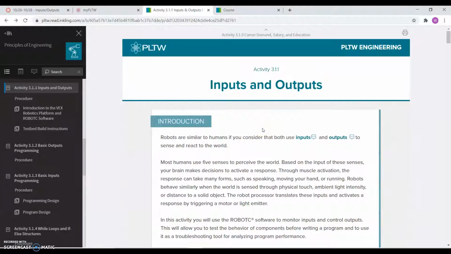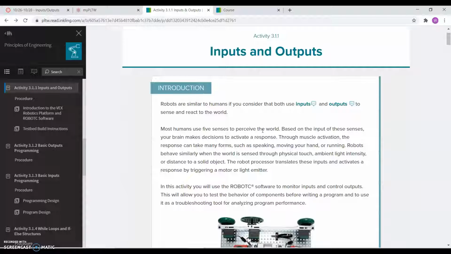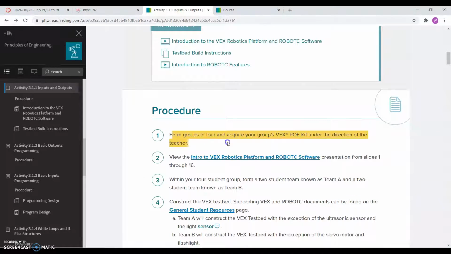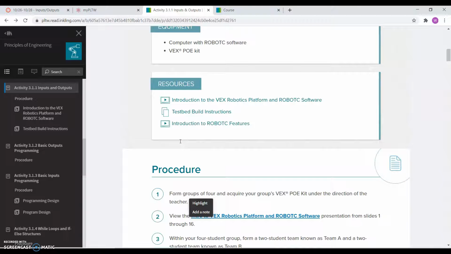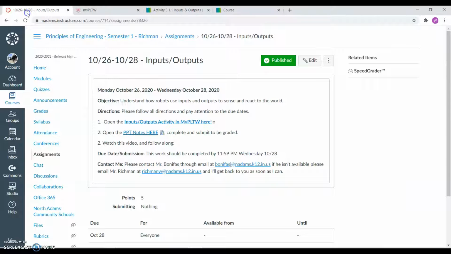You will have to log in using your password and username to get here. Once you are here, you're going to basically follow along the directions. But before you get into here, you are going to go through this introduction to RobotC features. I want you to go through that either as a class or individually, whatever works best. That'll give you a brief introduction to the RobotC program and how you're going to use it.